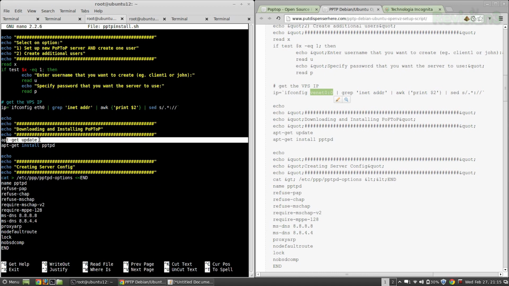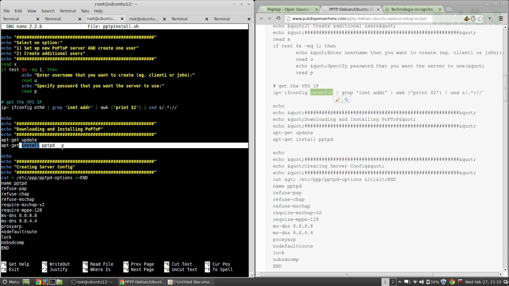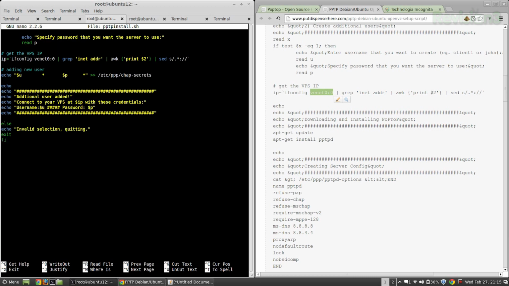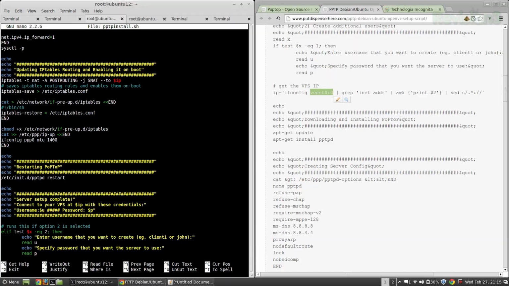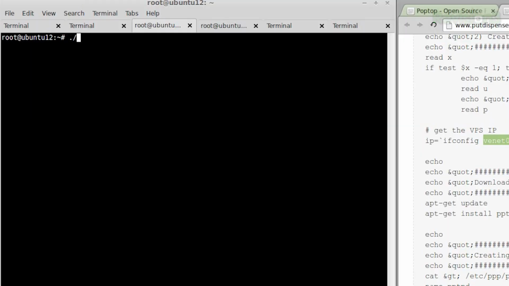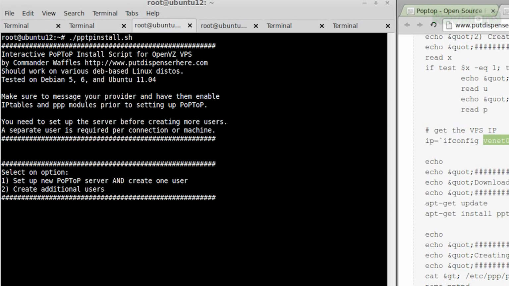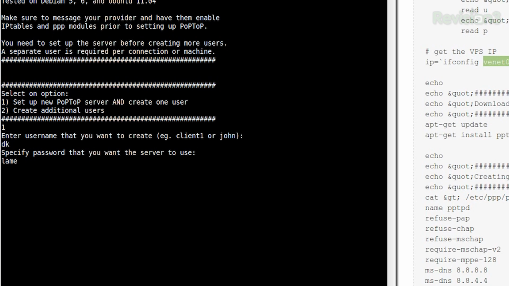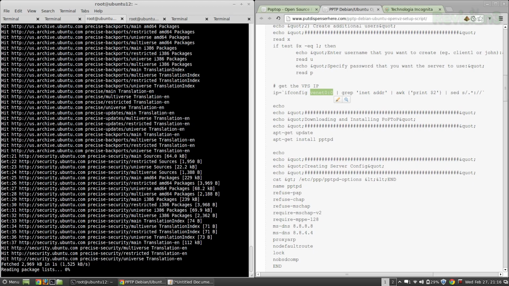You can see what it does is an apt-get update, apt-get install pptpd, which is PopTop, and then it goes ahead and creates the configuration file with a little cat action, and from there it just walks you through some basic setups with some ifs and stuff. It's really an easy setup script, but it's just a nice thing to quickly and easily get going. So let's go ahead and issue this. I've already set up the script as executable, and so I get prompted here if I want to set up a new PopTop server and create a user or create additional users. So I'll go ahead and walk through setting up the server. I'm going to give it a username. I'm going to give it a password. Oh yeah, and it's doing an apt-get update.